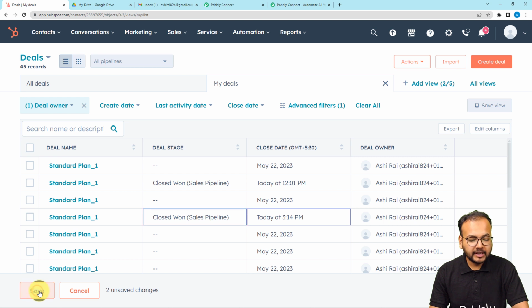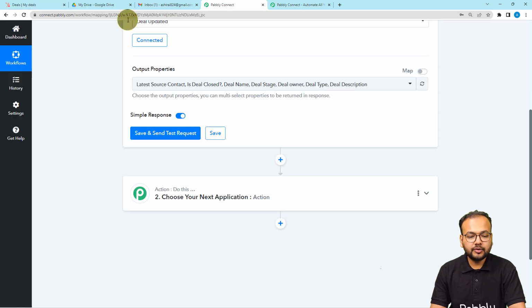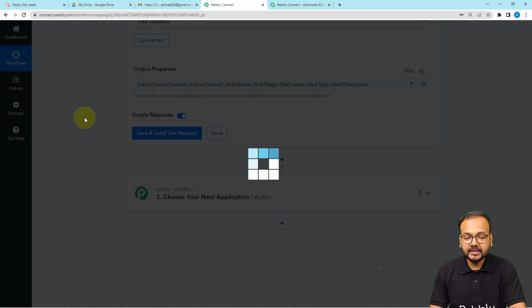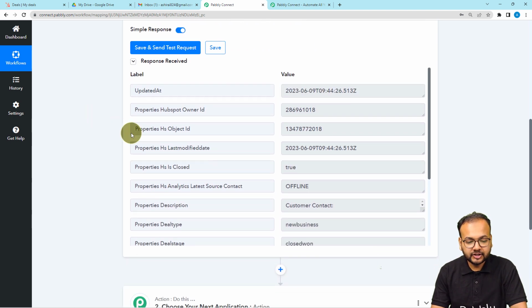Okay, and here I am clicking on save, and you can see the stage and the status is saved here. Now I'm going to click on the save and send test request button, and the data of the same deal I just updated will be fetched here in front of you. Look, you can see, guys, in the response section we have received that the property is closed, yes, true.